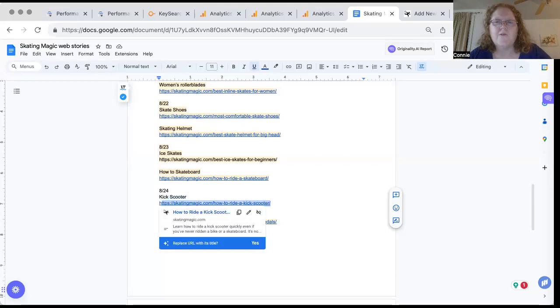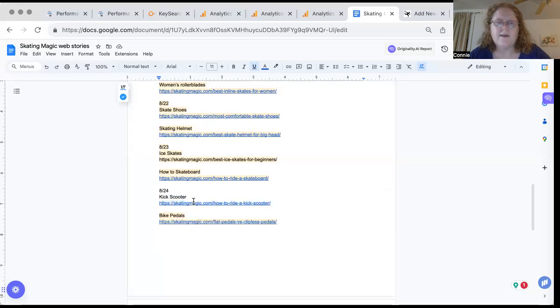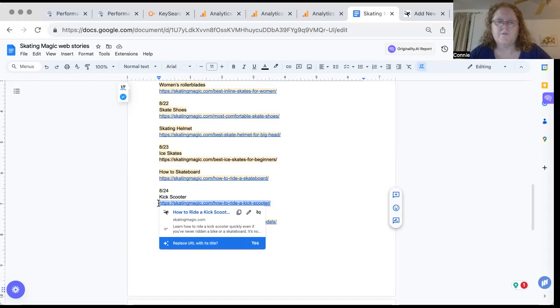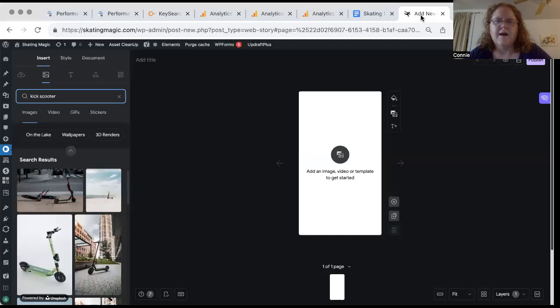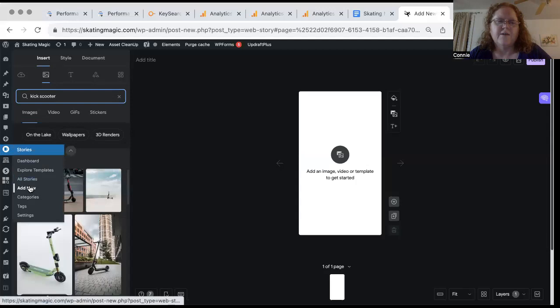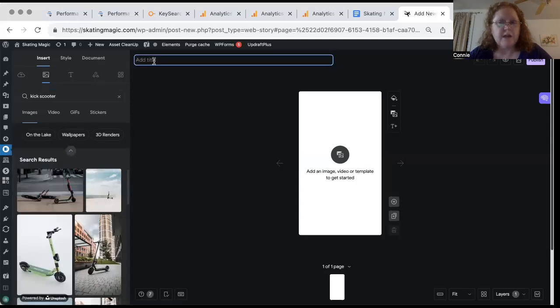So I've already opened that up in a new tab. So it's already done. I'm going to take the keyword, well, I don't need to copy that. I am going to copy the blog post. So I've got the blog post in one, and then I've already opened up my stories. So you just go to stories, add new. The first thing I always do is I'm going to put in my keyword.